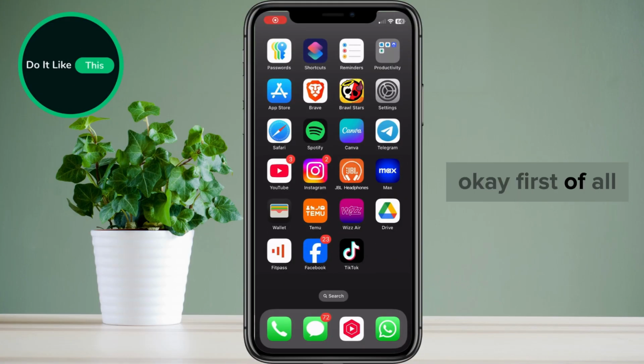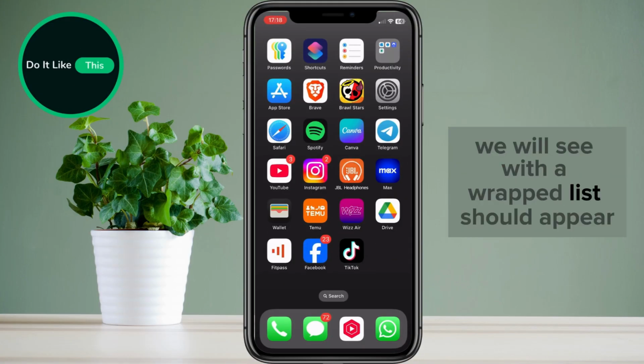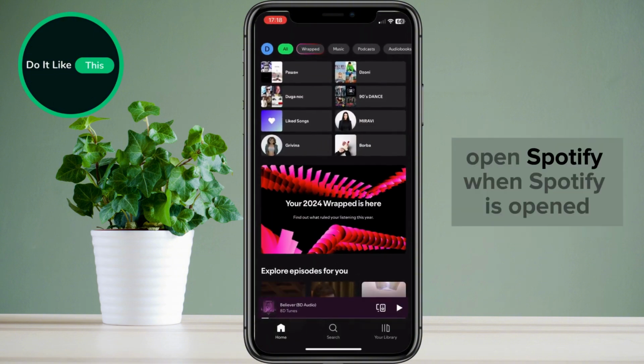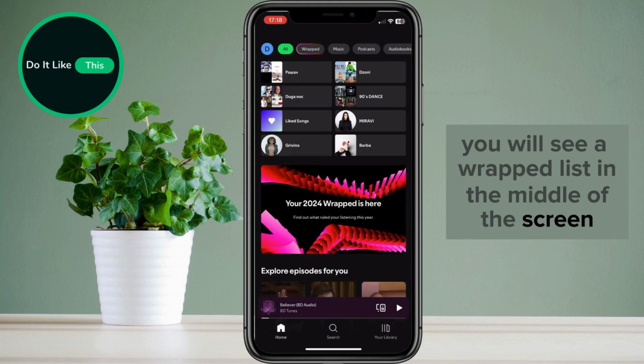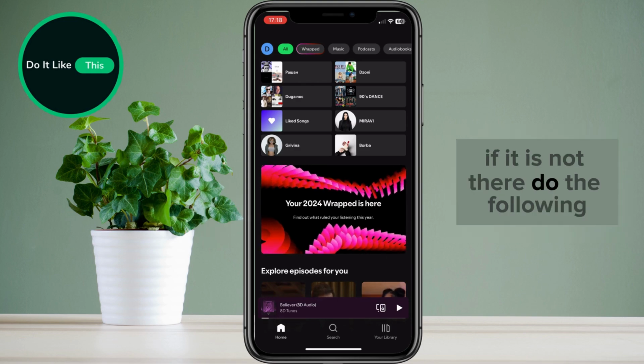Okay, first of all, we will see where the Wrapped list should appear. Open Spotify. When Spotify is opened, you will see a Wrapped list in the middle of the screen. If it is not there, do the following.